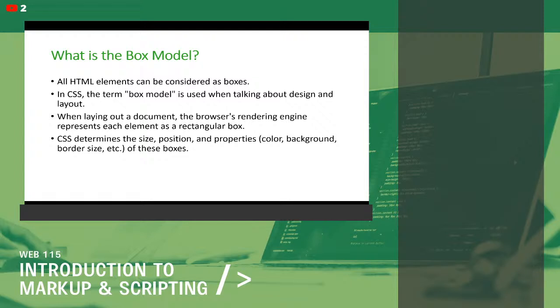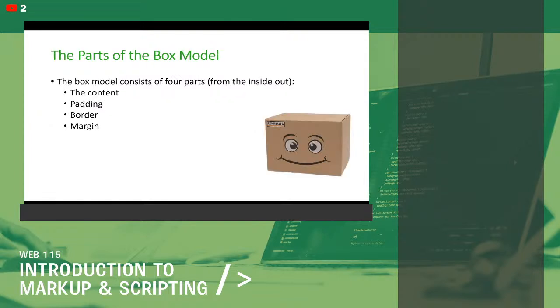And so when we're dealing with the box model, there are essentially four main parts of our box model. We mentioned them when talking about the Cleveland Community College site. We have the content, we have the padding, we have the border, and we have the margin.